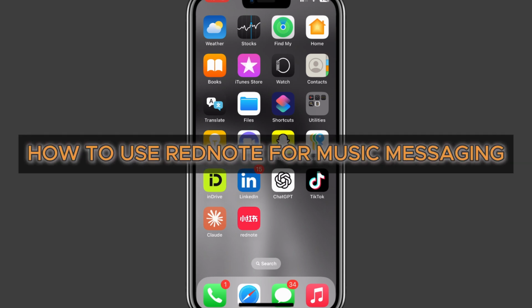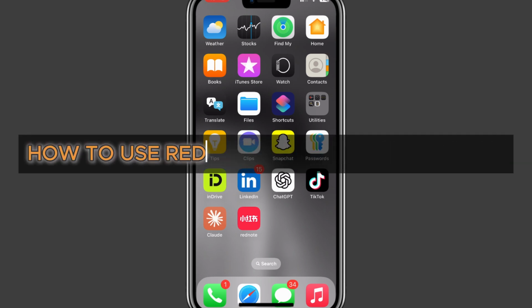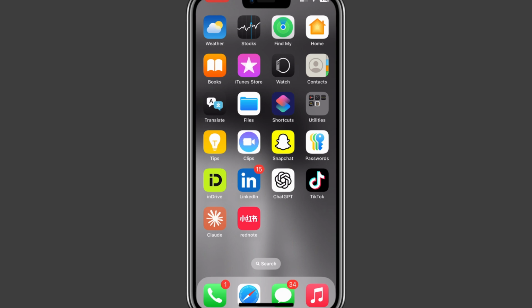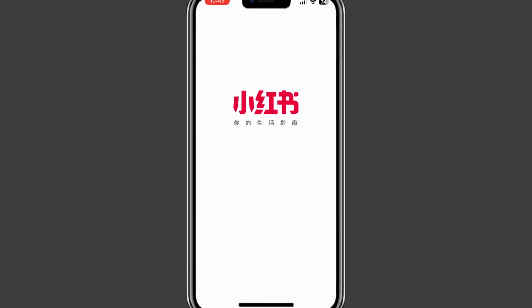How to use Rednote for music messaging on iPhone. In today's video, I'll be showing you how to use Rednote for music messaging. So let's dive right in. First things first, open the Rednote app.